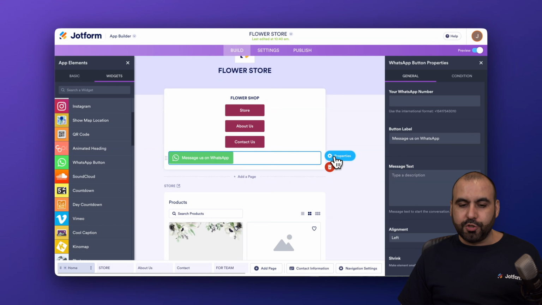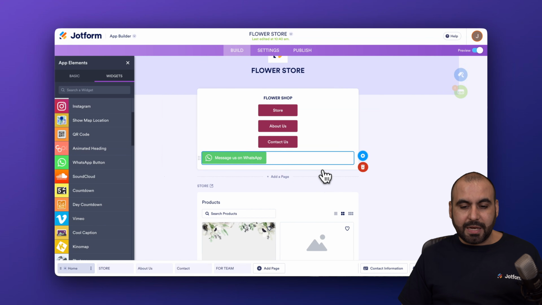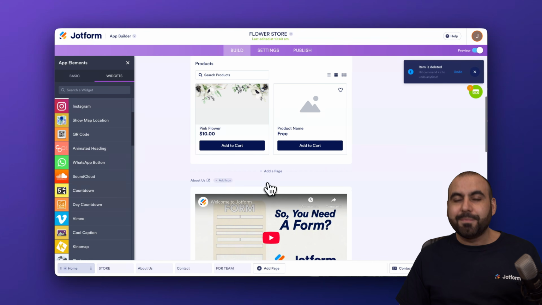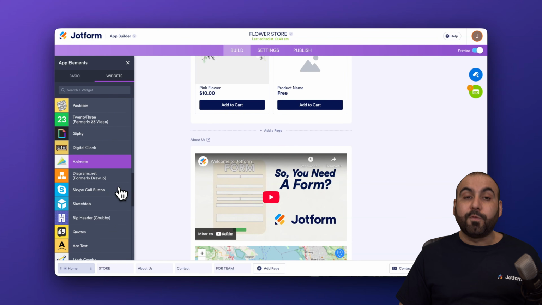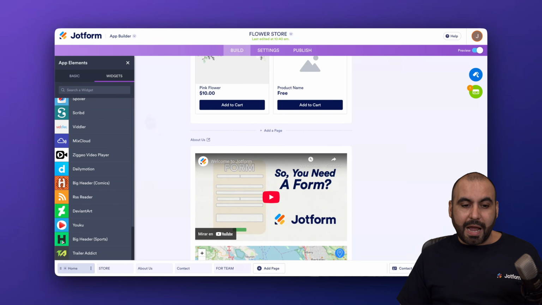So they have an option to select the store, about us, or contact us, and WhatsApp. Maybe WhatsApp would look better in the contact section, but you get the idea. Just go ahead and add it here. And there's several available widgets for different use cases in your app. So there's a lot of flexibility when building your app.